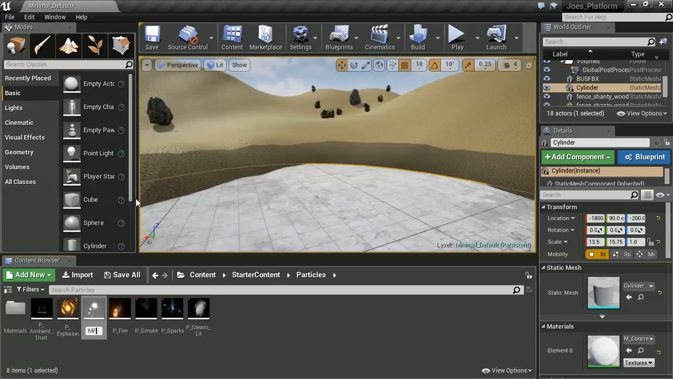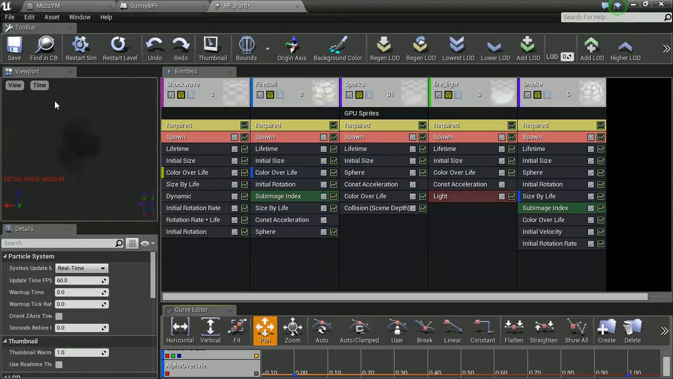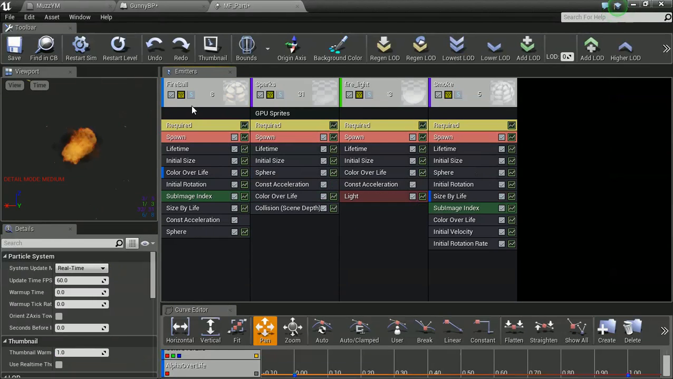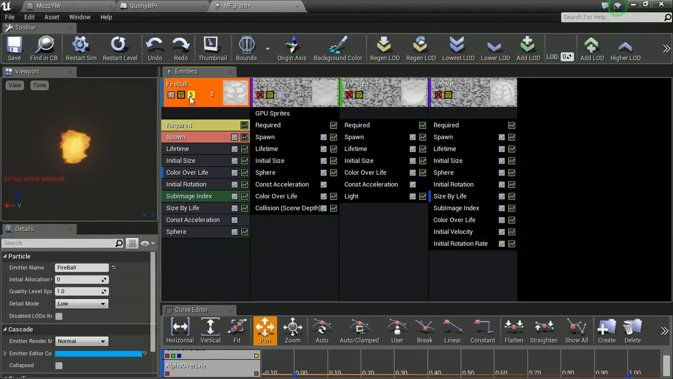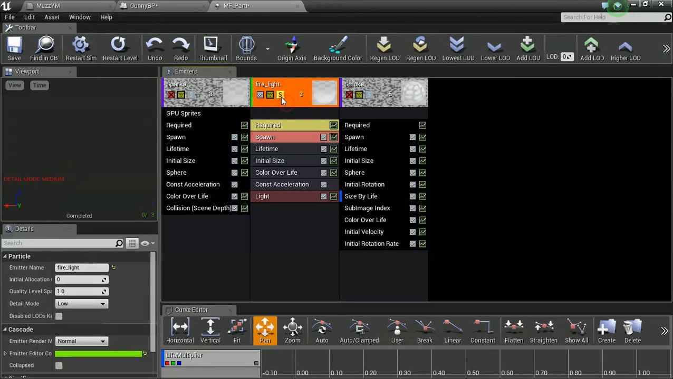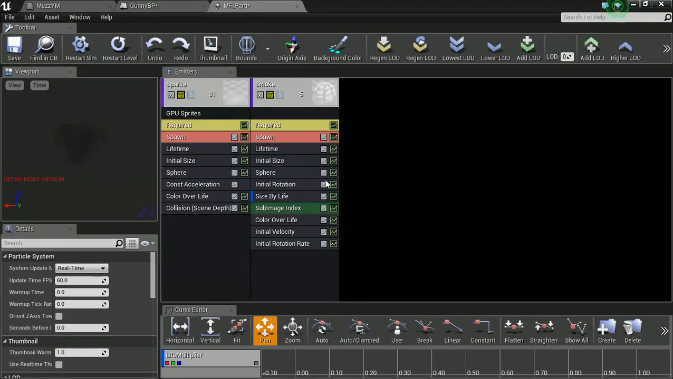And I'm going to call it MF_party, Muzzle Flash Party. This is the particle effect that we're going to be using. So we don't want all the components of this. Do we want the shockwave? No. And do we want the fireball? We do not want the fireball. The sparks we want. The firelight we don't want. And the smoke we want. Cool. So let's get going.